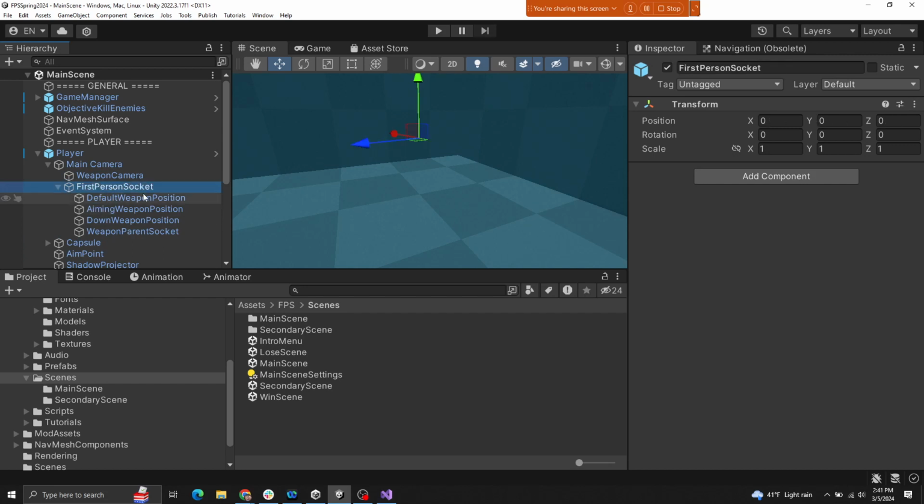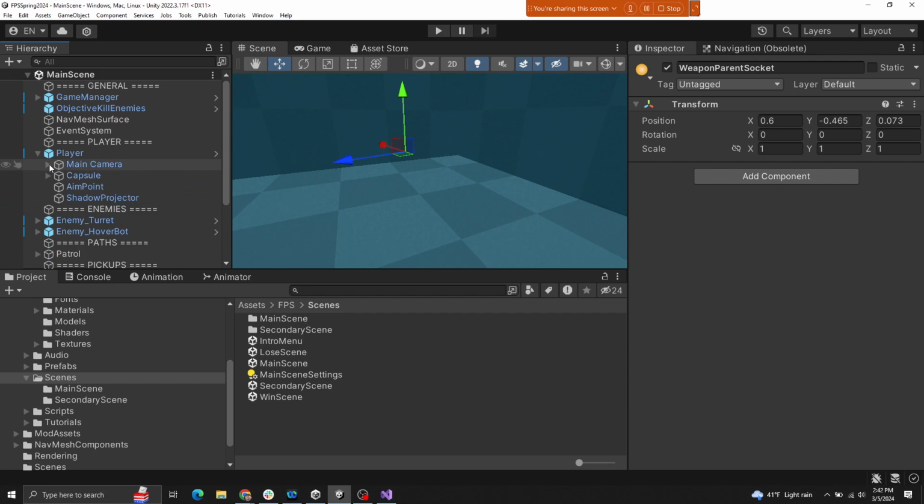So we have our first person socket dealing with our positioning. So we have default weapon, aiming weapon, down weapon. So when you're holding a weapon, when it's down, what's its position? When you're aiming it, when it's just a default hold. And here's where, when I click play and we start the game and it instantiates a weapon, it does it here in this parent socket.